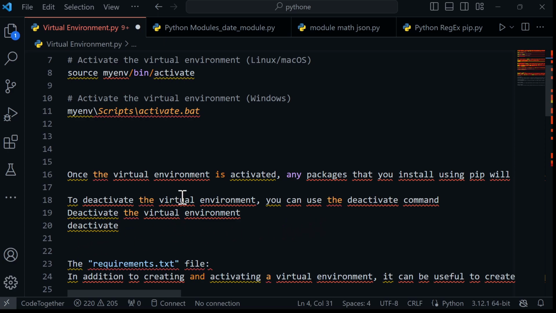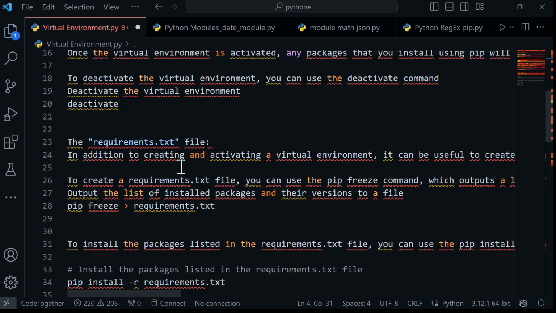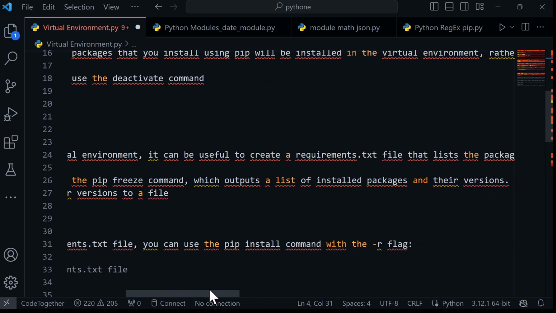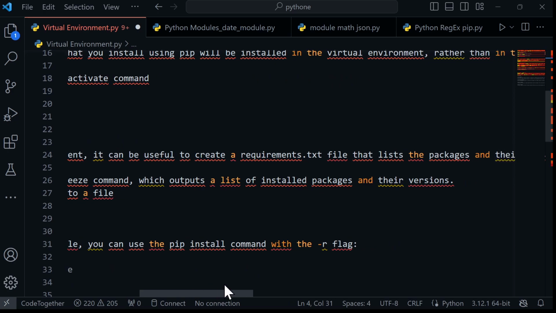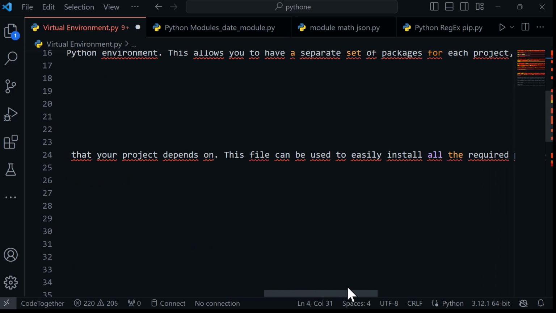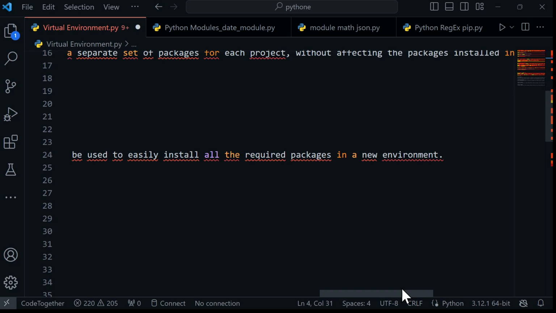# Deactivate the virtual environment. deactivate. The requirements.txt file. In addition to creating and activating a virtual environment, it can be useful to create a requirements.txt file that lists the packages and their versions that your project depends on. This file can be used to easily install all the required packages in a new environment.